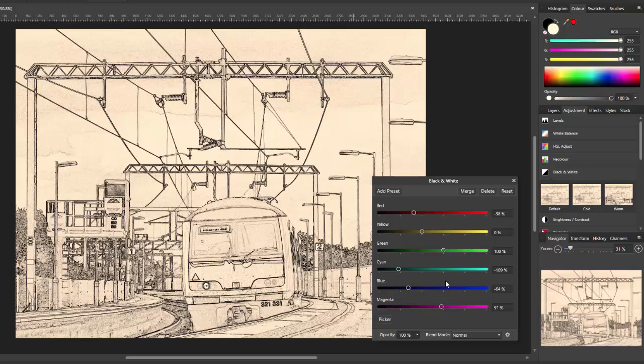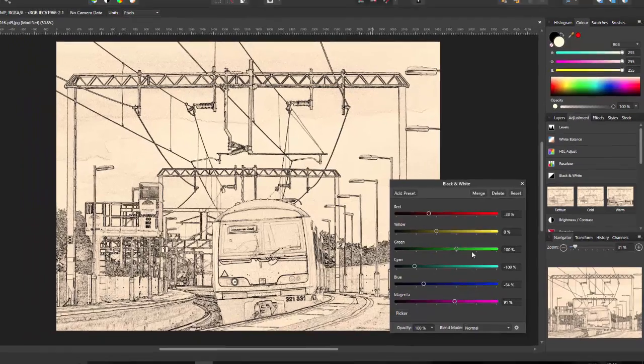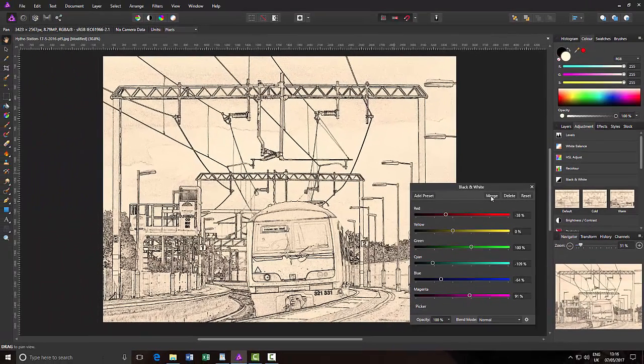So this is probably, if you don't make a macro of this and you want to do it this way, you could then tinker with the end result on an individual image basis. But when you're happy with your end result, you can just click on merge.